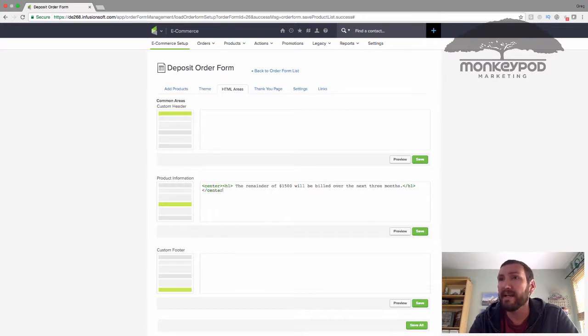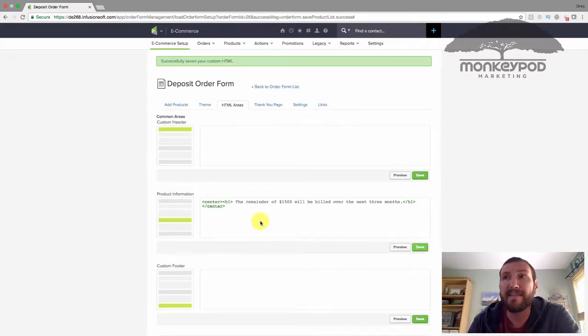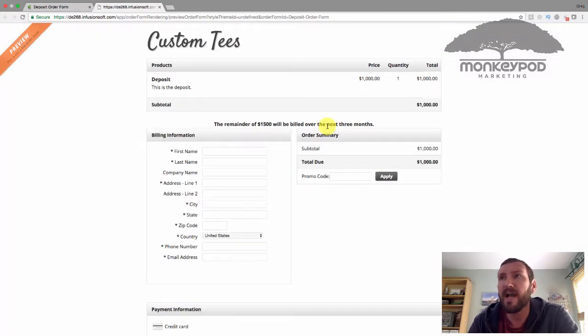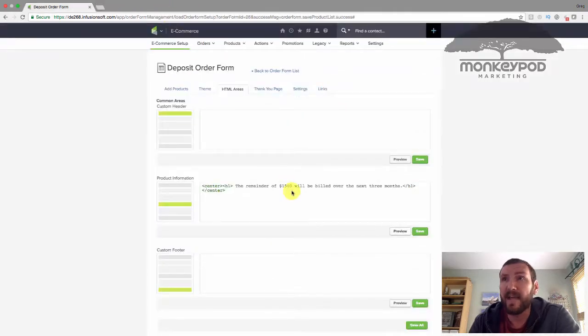But you could make it, I'm not an HTML coder by any means, but you could make that stand out. You could change the color of that text. You could make it bright red or put a box around it, what have you. But the goal is to set the right expectation so that if somebody is checking out, they know, all right, cool, $1,000 today, and then the remainder of $1,500 will be billed over the next 3 months, okay?